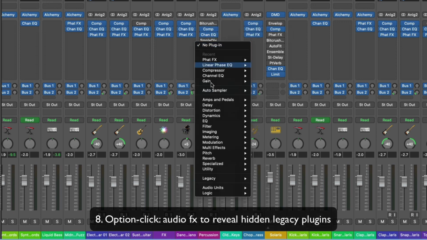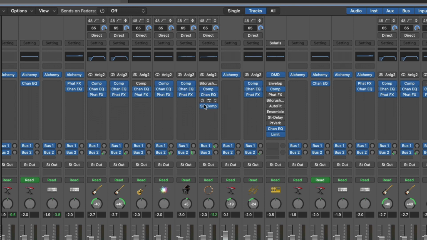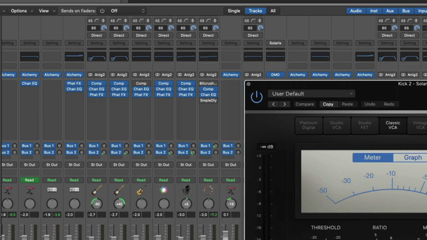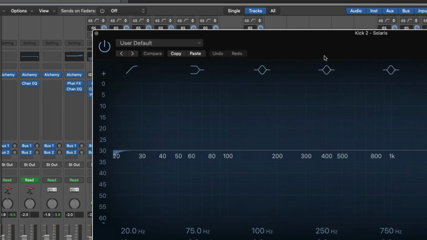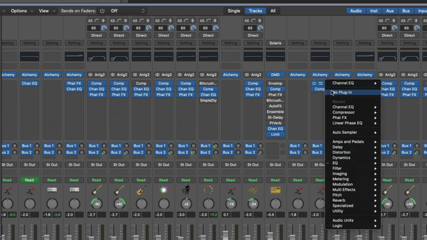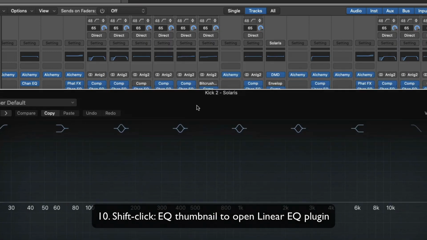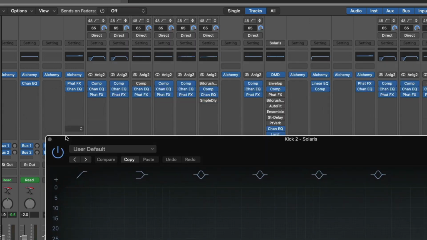Additionally, if you option click, you reveal the legacy plugin section, which will reveal some old plugins that used to be in Logic. If we option click either the EQ thumbnail or the compressor thumbnail, we can place a compressor EQ first in line in the channel strip. So let's now remove the channel EQ, hold option and click, and now we've placed the channel EQ before the compressor. Let's get rid of this channel EQ. If I hold shift and click on the EQ thumbnail, we bring about a linear EQ. And if we hold option and shift and click the EQ thumbnail, the linear EQ is first in the line.